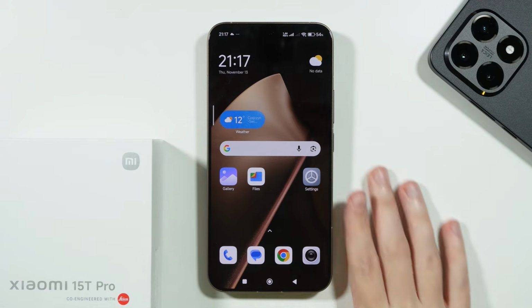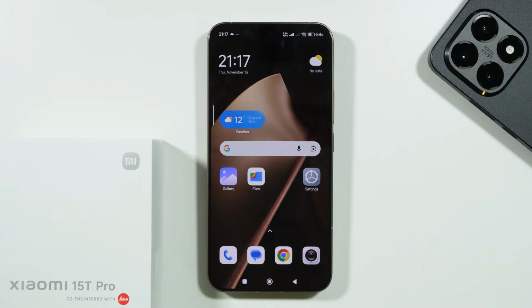Let me show you some tips and tricks for Xiaomi 15T and 15T Pro. Of course, many of these features can be found on other Xiaomi devices or maybe on other smartphones in general, but still, I believe it is worth mentioning them.